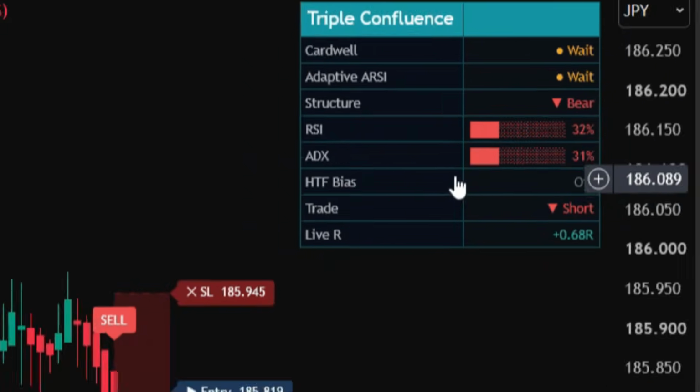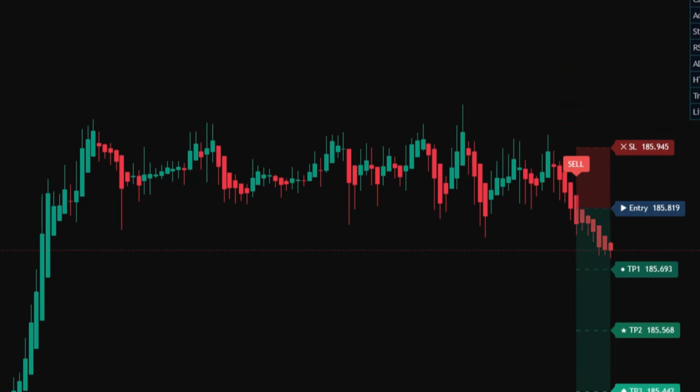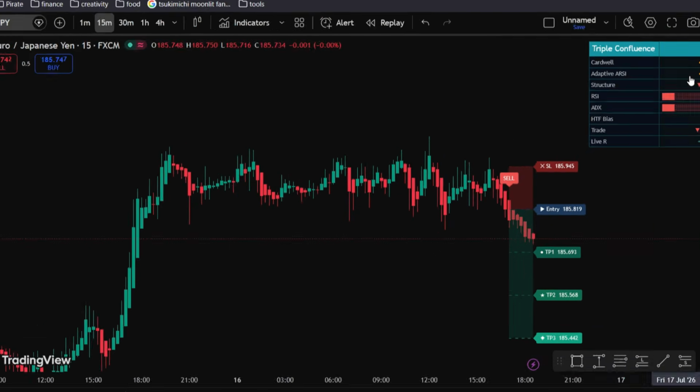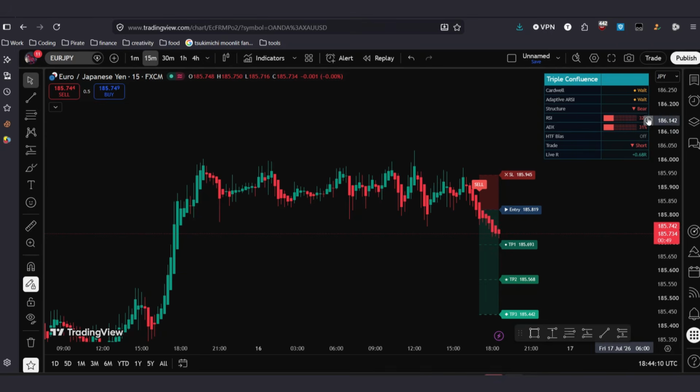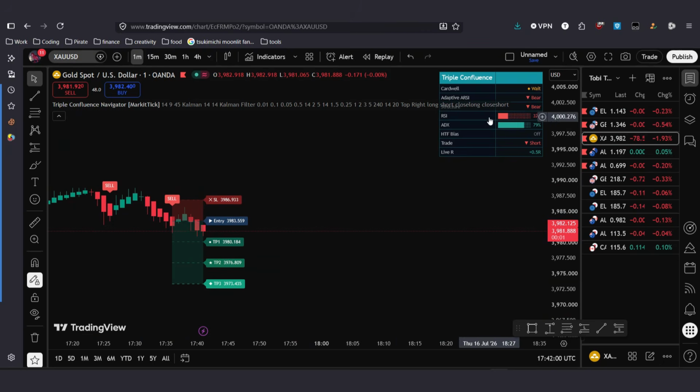If the ADX visual bar is extremely low, it indicates market chop, suggesting that even a confluence signal might suffer from lack of follow-through. Monitor the structural trend state in the dashboard to understand the broader context of the immediate signal. And if you want to take a trade, you wait for the ADX to be high, at least 60% and above, then just take the signal that is given to you.